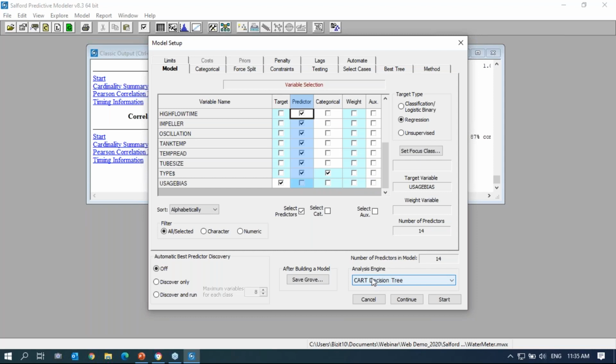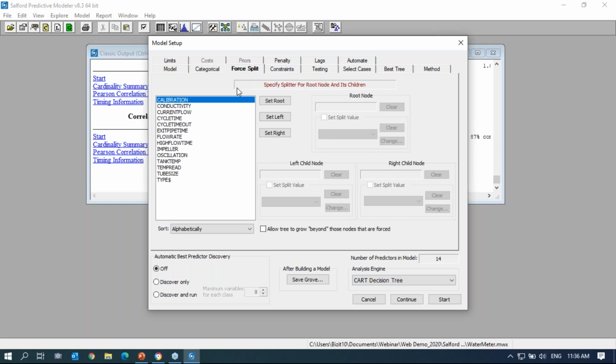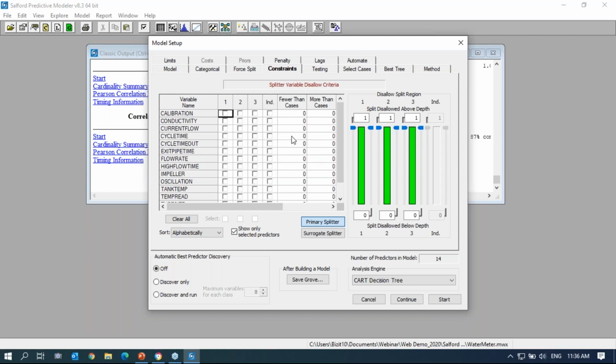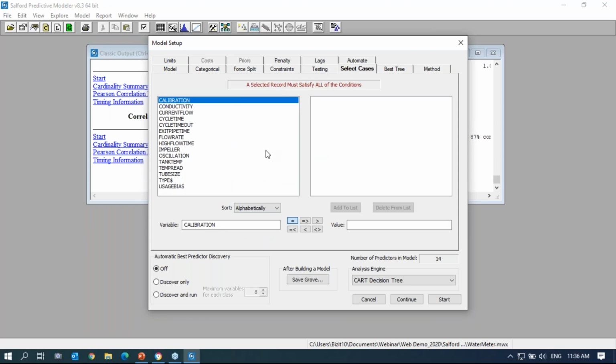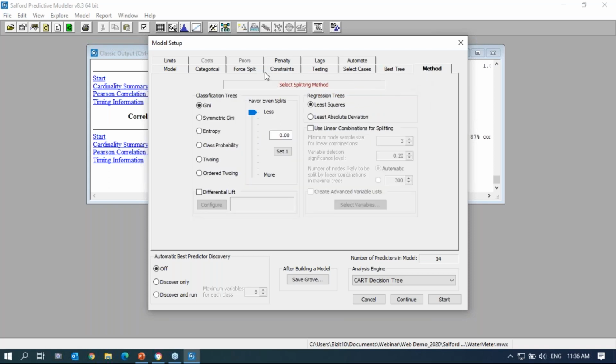Basically for every algorithm, they have parameters inside. So maybe you can go for the categorical. For splitting, you can create your own splitter, or you have a constraint between the variables. You have select classes, you can have the best tree, whether using the set of standard error rules, and then you have the surrogate and competitor. This one is for missing data or outlier data, and then you have the method.